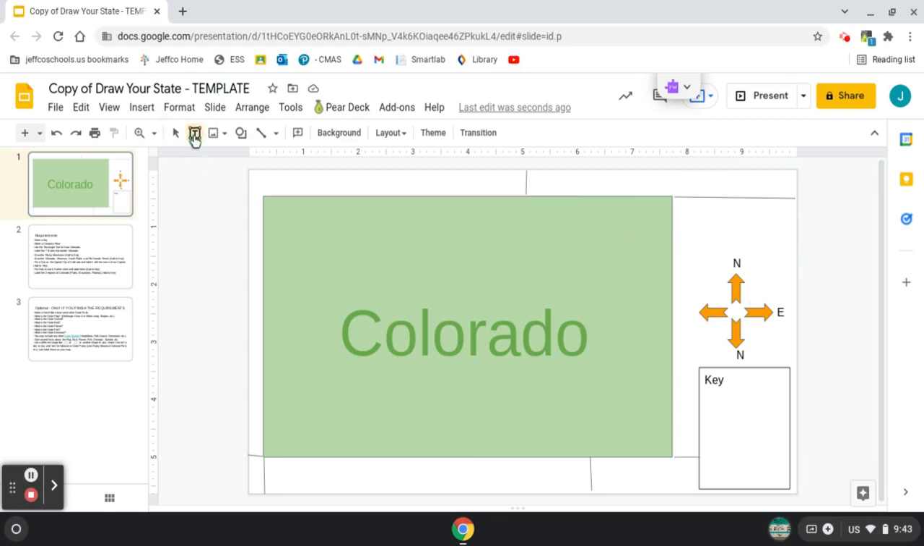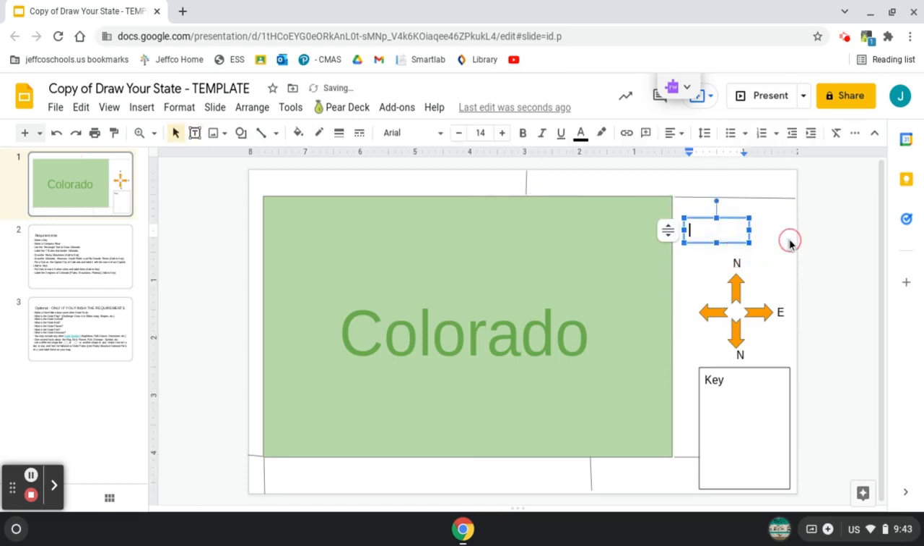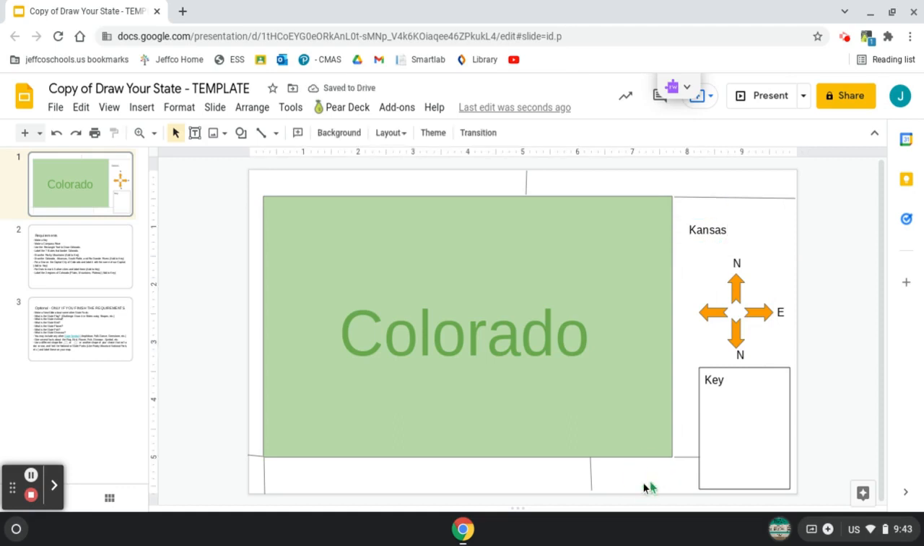But then I'll go to the text box. I know that our neighbor to the east of us is Kansas. So I'd make a text box and place Kansas right there. And then there are 7 different states. There should be a text box here, here, here, here. Ooh, I do need another line right here. So there are 7 states that border Colorado. You need to label all of them.